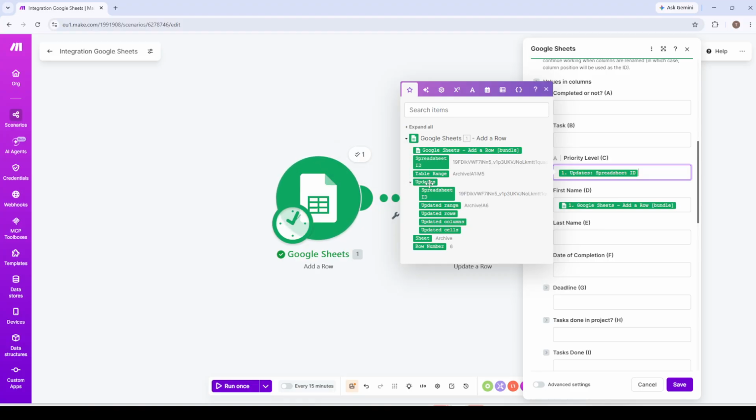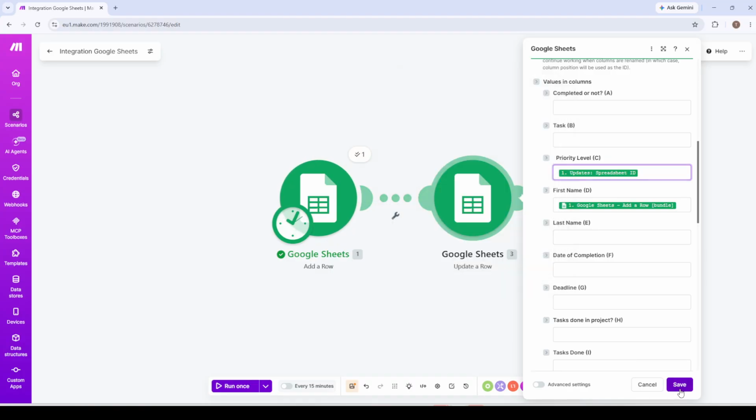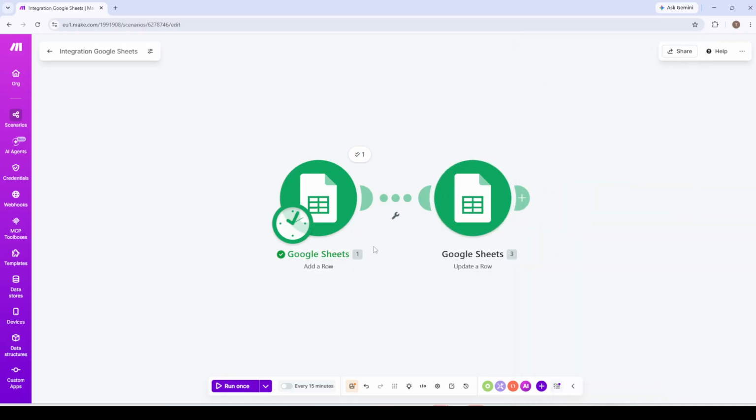And that's it, you've just completed direct data mapping in Make. Connect your modules, open the destination settings, click into a field and select the variable. Done. It's the most fundamental skill in all of Make, and once it's second nature, you'll use it in every scenario you build.